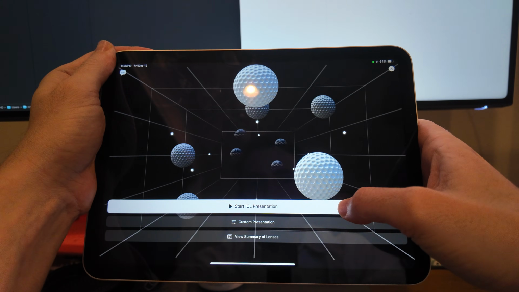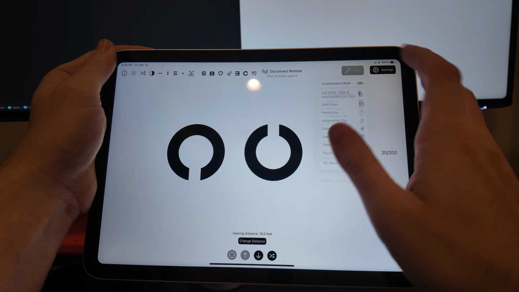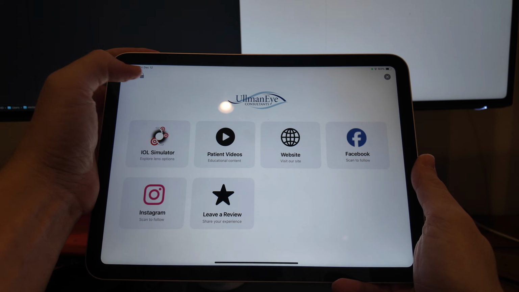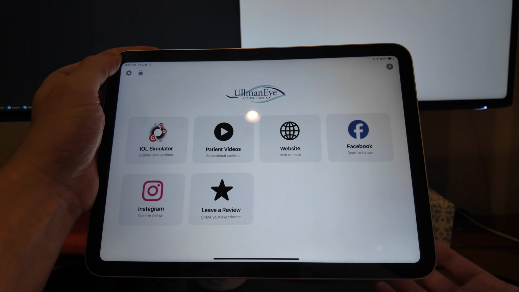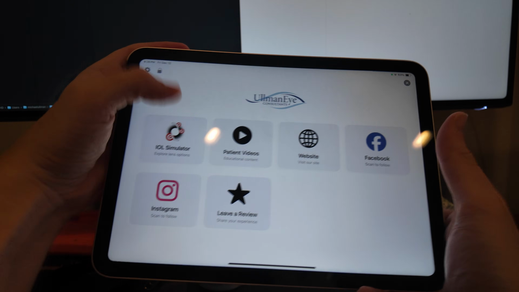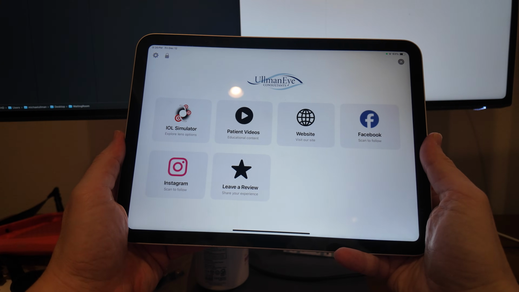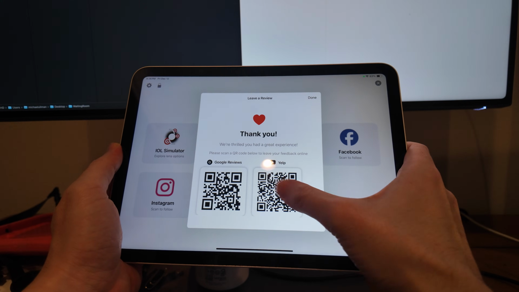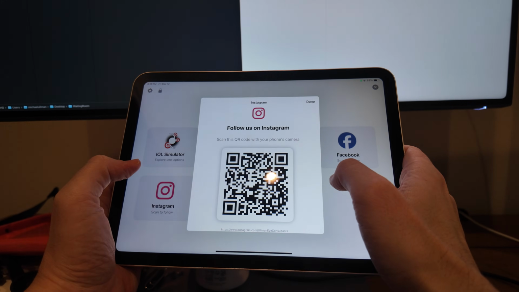In addition to this new tool, if you go out here and you click Tools and you go Waiting Room mode, it actually has a kiosk mode, and you can lock it so they can't change it, where basically you enter your websites, your social media, your review sites, videos from YouTube, and then the IOL Simulator. So if you stick this in a waiting room, it's something for the patient to interact with. If they tap Leave Review, and if they give you 5 stars, it'll present the QR codes for your review sites, and same thing for your social media.